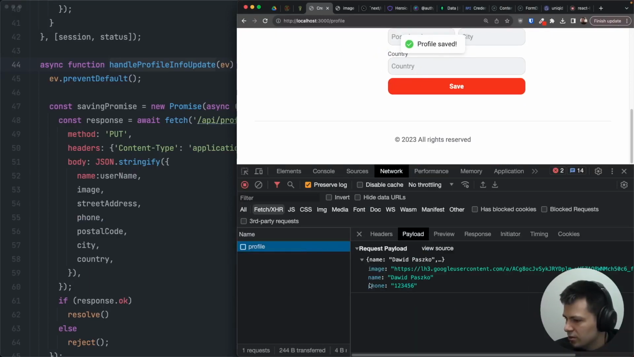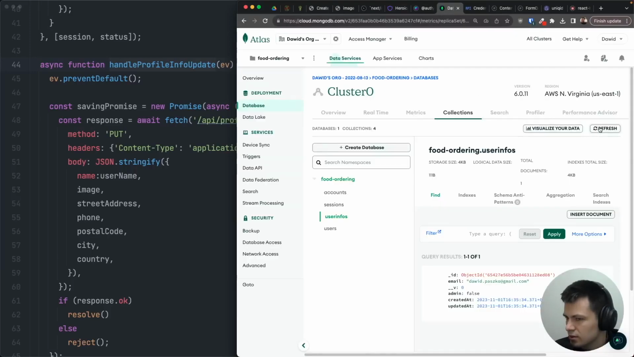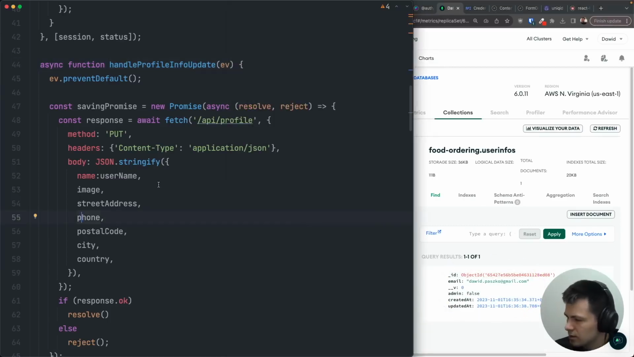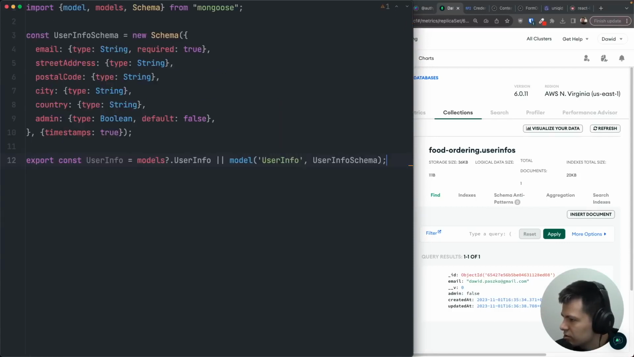We have this put request. Okay, now we are sending phone, and let's see our database. Let's refresh here. User infos, we have an email, but we don't have any phone. Right, let's go to our user info model, and let's see. So we have email, street, postal. Okay, we don't have any phone.